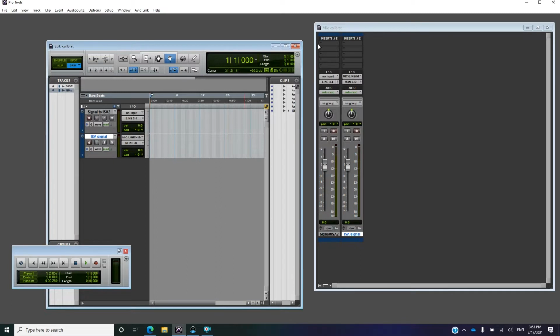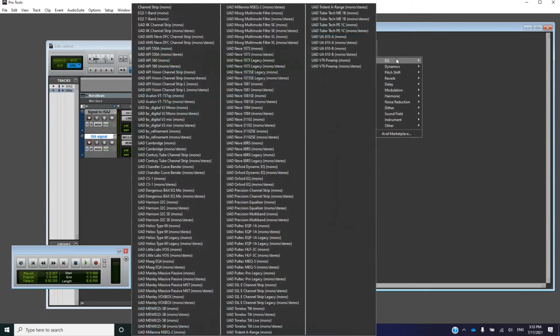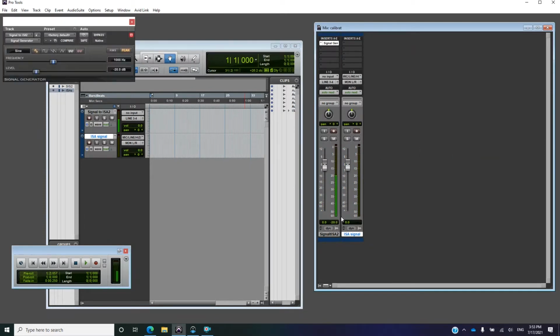Now I'll insert a test tone in the first track that we have created. In the Pro Tools Mix window, track 1, we select Plugin, Other, Signal Generator. Then slide the level right to minus 6 dB. Watch the signal level from the mix monitor. It should lift to minus 6 dB as well.